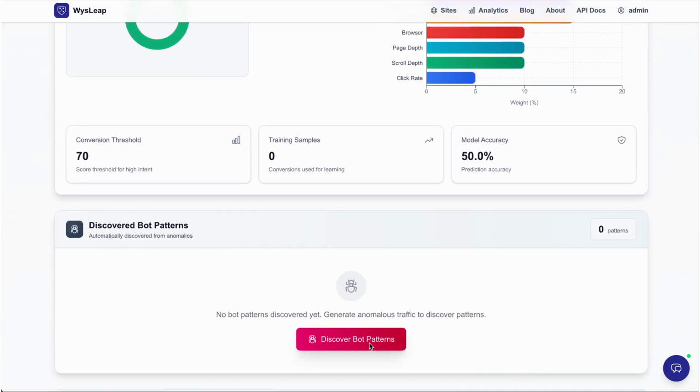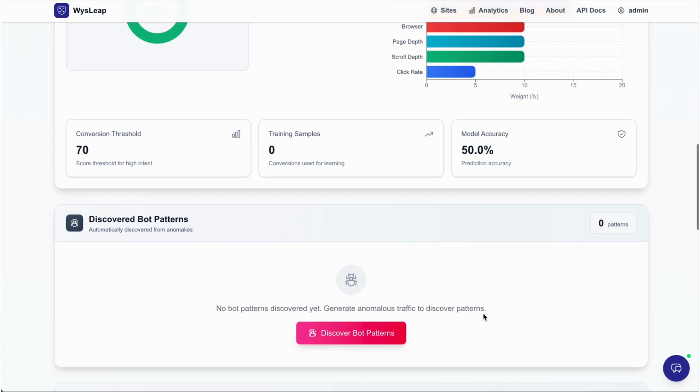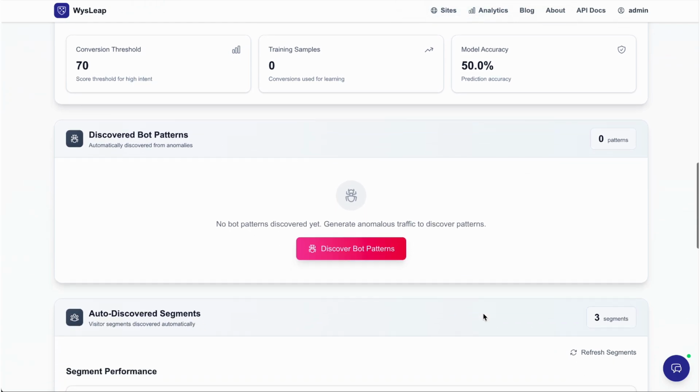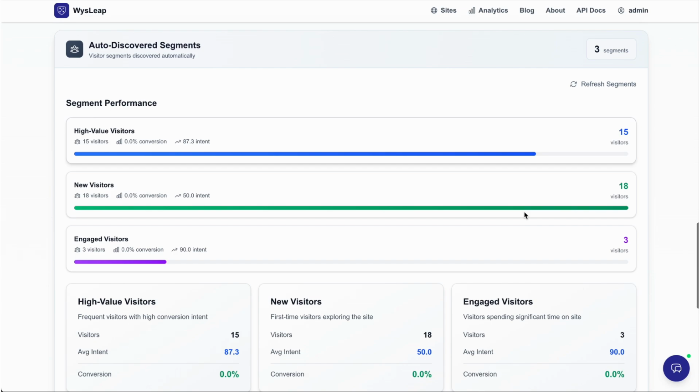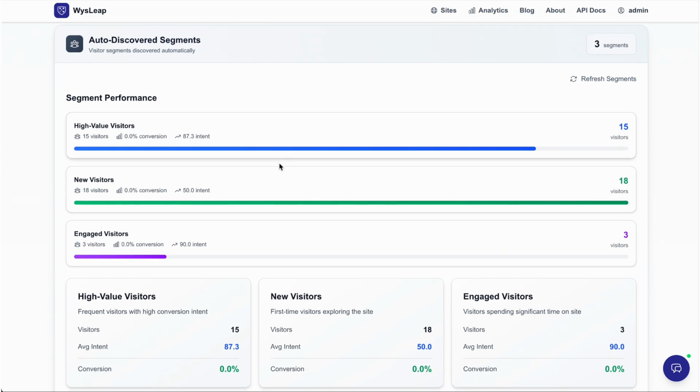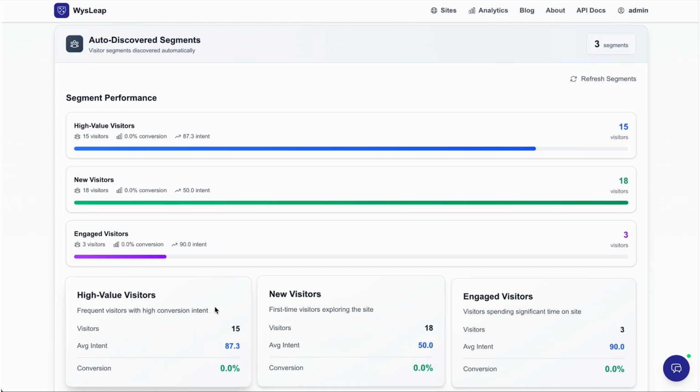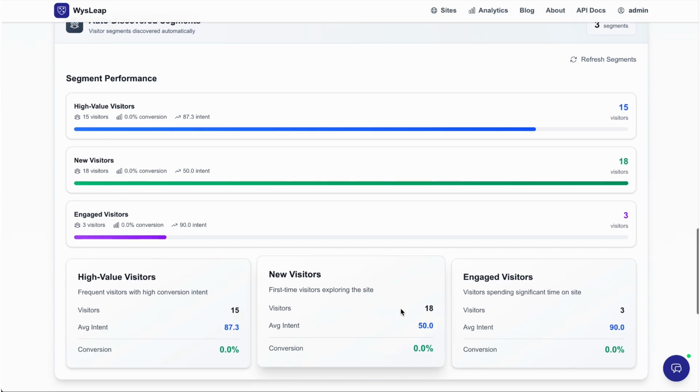Autobot pattern discovery automatically identifies suspicious traffic patterns. The system learns from anomalies and creates patterns to filter out bots, keeping your analytics accurate. Auto-segmentation groups visitors into meaningful segments based on behavior, helping you target your marketing efforts more effectively. All of this AI-powered intelligence works automatically in the background, continuously learning and improving your analytics accuracy.